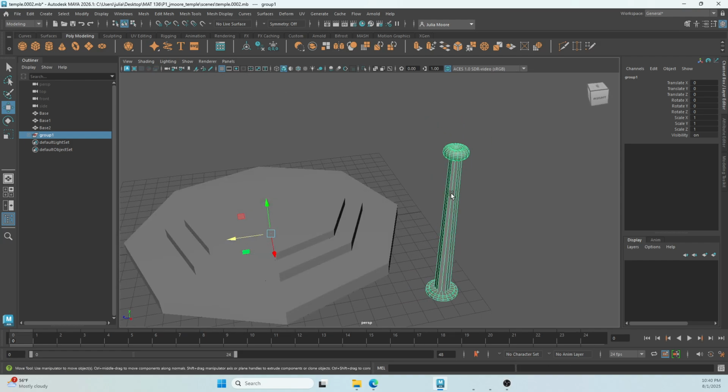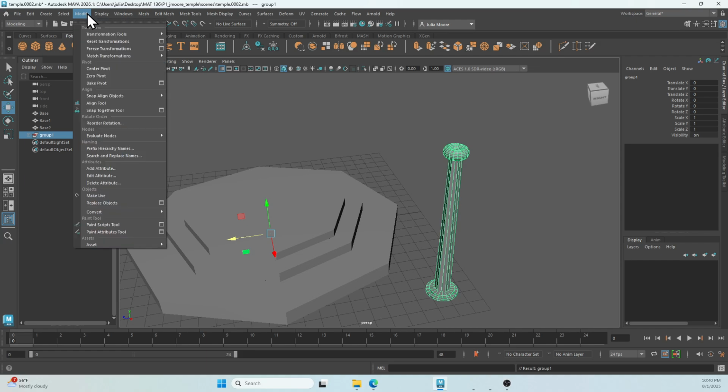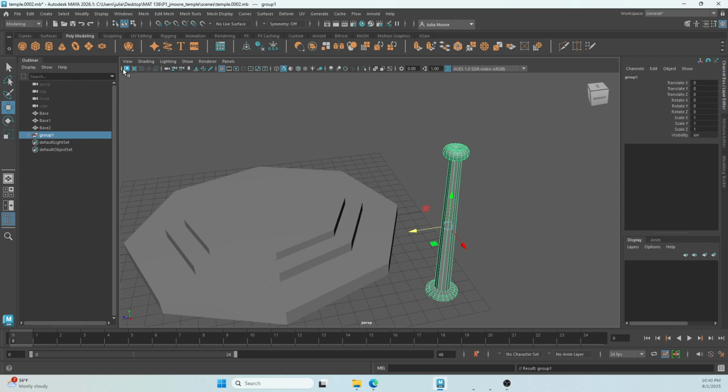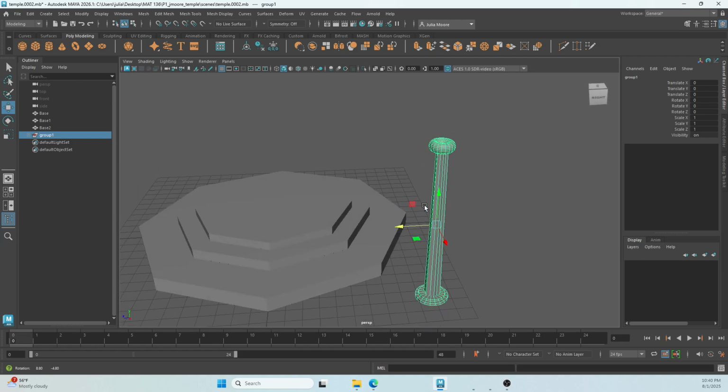And I'm going to make sure that I have my entire column selected. In this case, I only grabbed the shaft. So in order to grab the entire group, I'm just going to hit up on my keyboard like that. The whole thing's now selected. I'm going to go up to Modify, Center Pivot. Watch what happens. Ta-da! Pivot is back in the dead center of the column, which is where we wanted it.